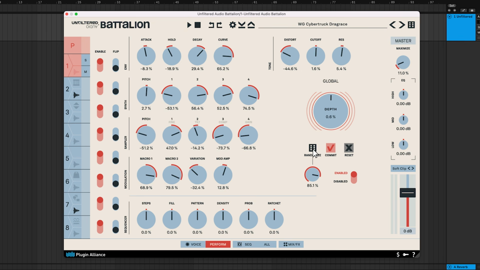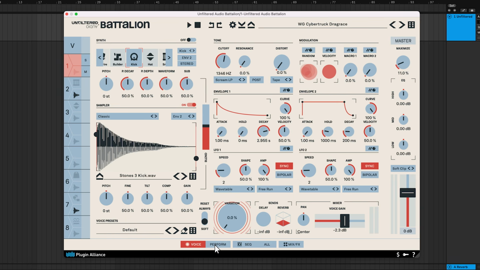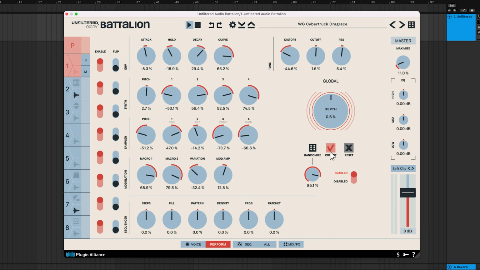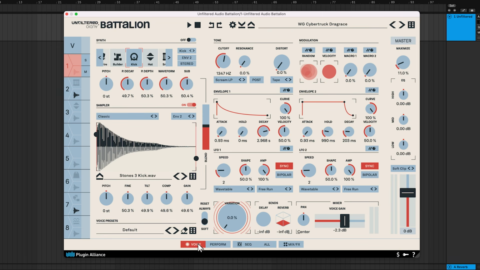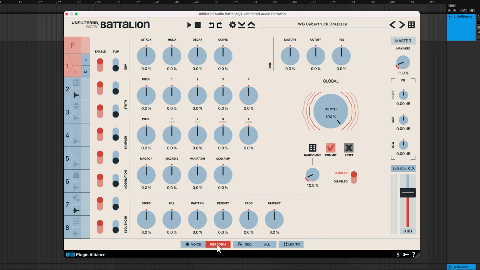You can commit the performance page processing, which adjusts the parameters of each voice and resets the performance parameters to their default values. Remember that these performance parameters offset the voice parameters. The values aren't necessarily linked. There's also the option to reset the changes you've made and bypass the performance page offsets. These knobs offset the global sequencer settings, which we're about to take a look at.